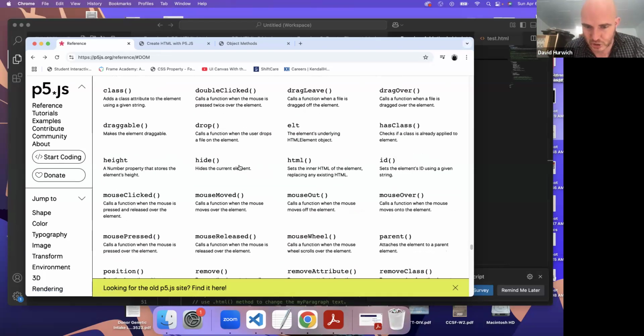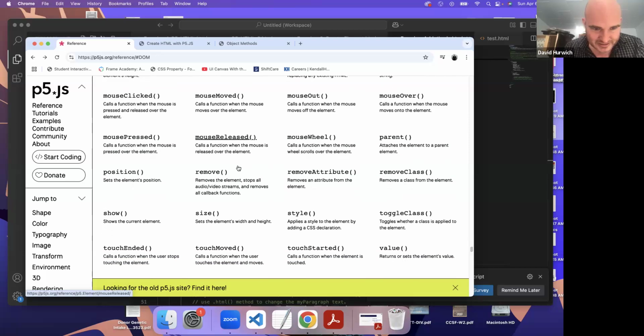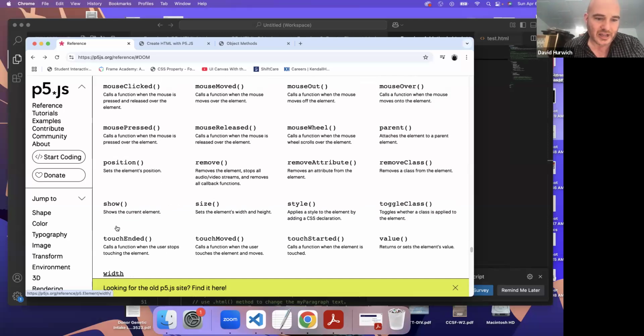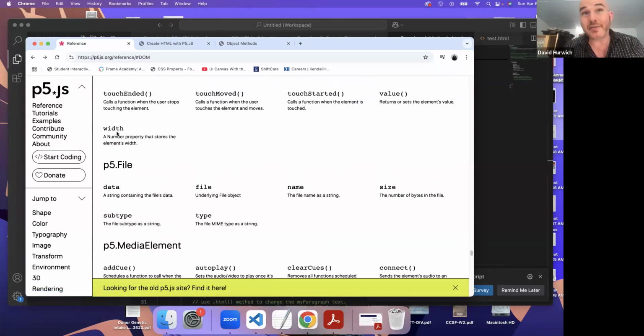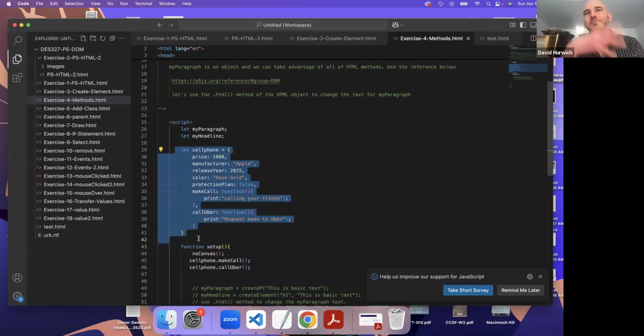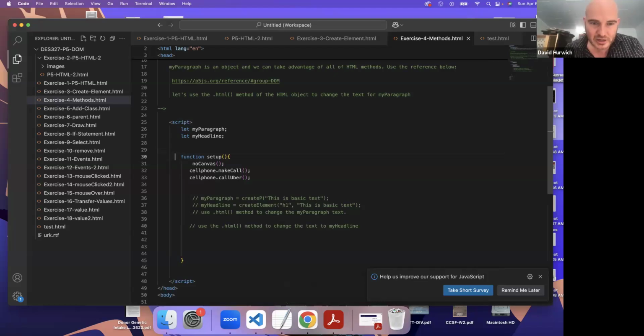Okay, so for instance, there's a built-in property for all elements called width. Okay, now how does this work? So I'm just going to turn this off if you're okay with that. If you get all tricked up, just rewind the video a little bit.